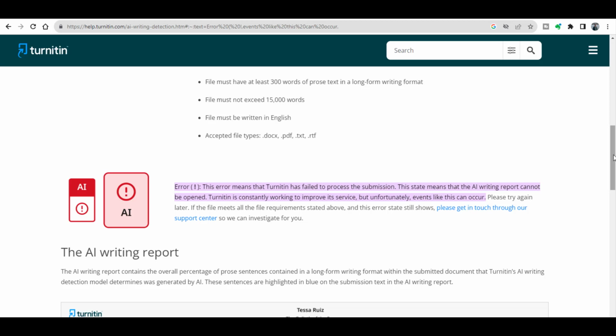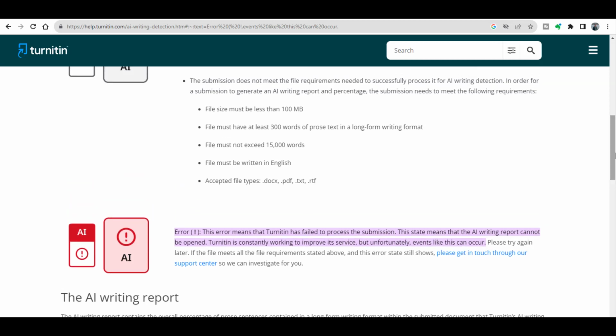In this video we will specifically talk about this processing error in Turnitin. If you have fulfilled all the conditions of Turnitin to examine a file for AI detection, it includes the file should be less than 100 MB and the word count should be between 300 to 15,000 words. The language of the document should be English, and finally it should be in acceptable format.